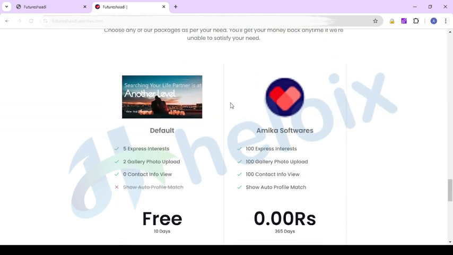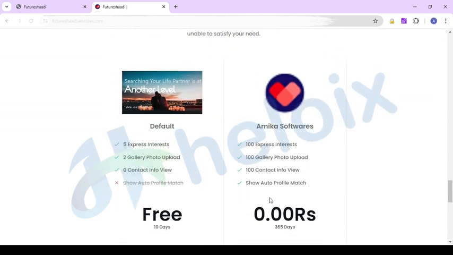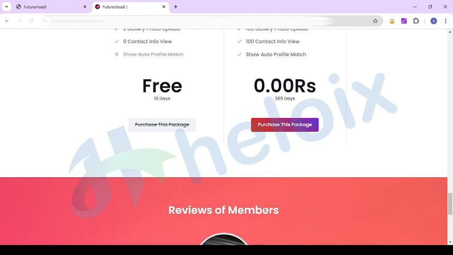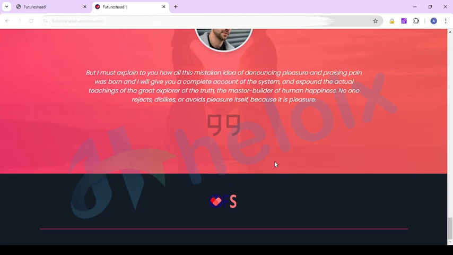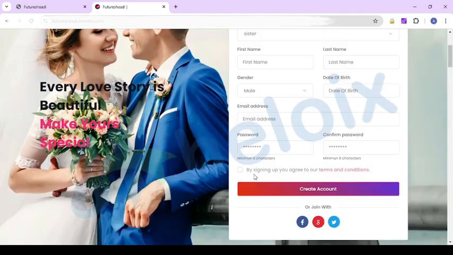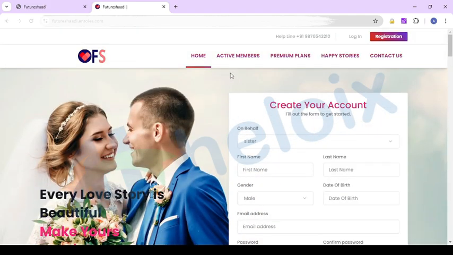Here you can check your packages. Your user will buy a package and then they can do it. Like 100 express interests, gallery photo uploads, contact information view. So when they buy any package from you, then they can check the contact details of any other partner. These details are all changeable, so you can easily change them.